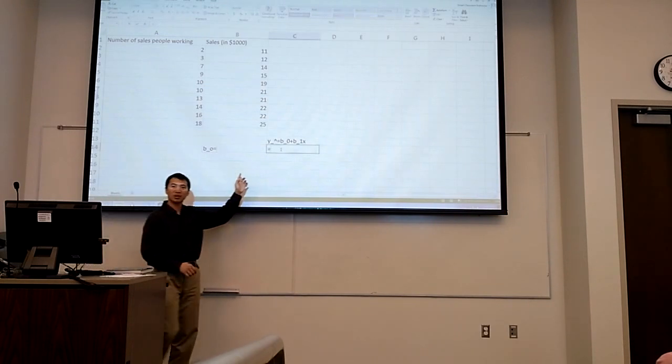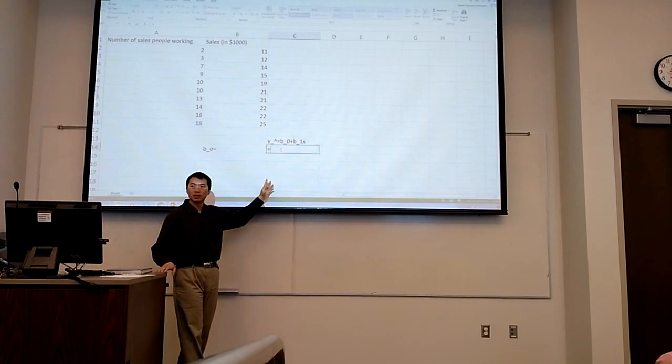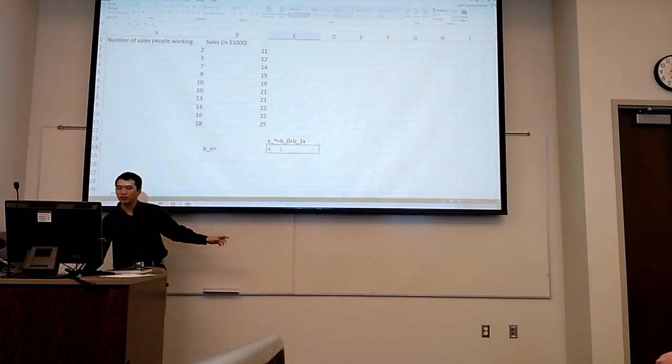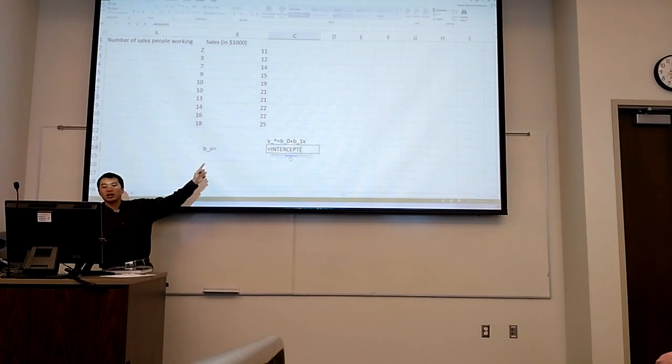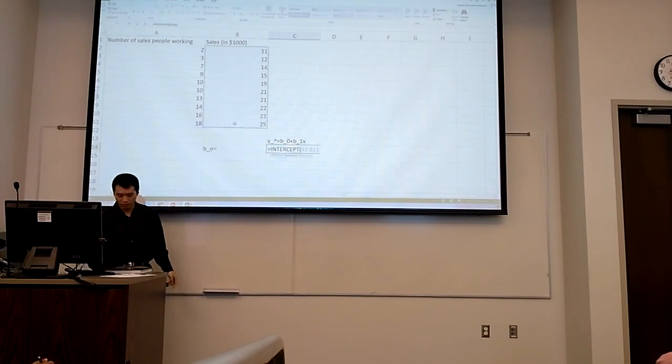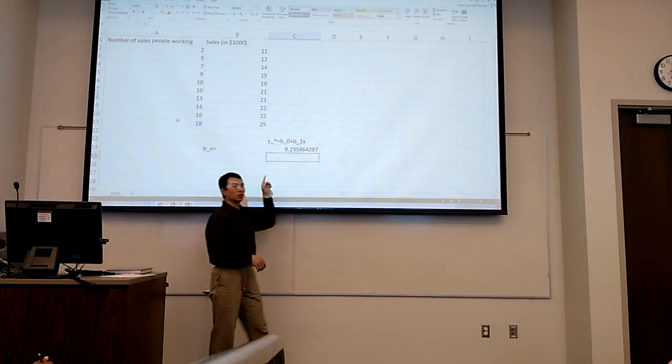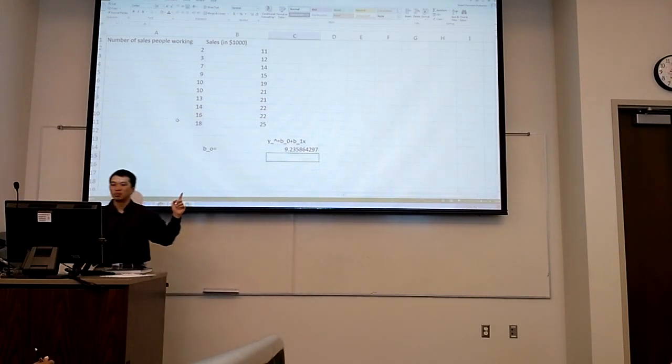What's the name of the b0? It's an intercept, right? So if we type in equal and type in intercept, the function is called intercept. Then we first select the y values, this is our y variable, and then we select the x values. Click enter, then it will do the calculation. So that's our b0.